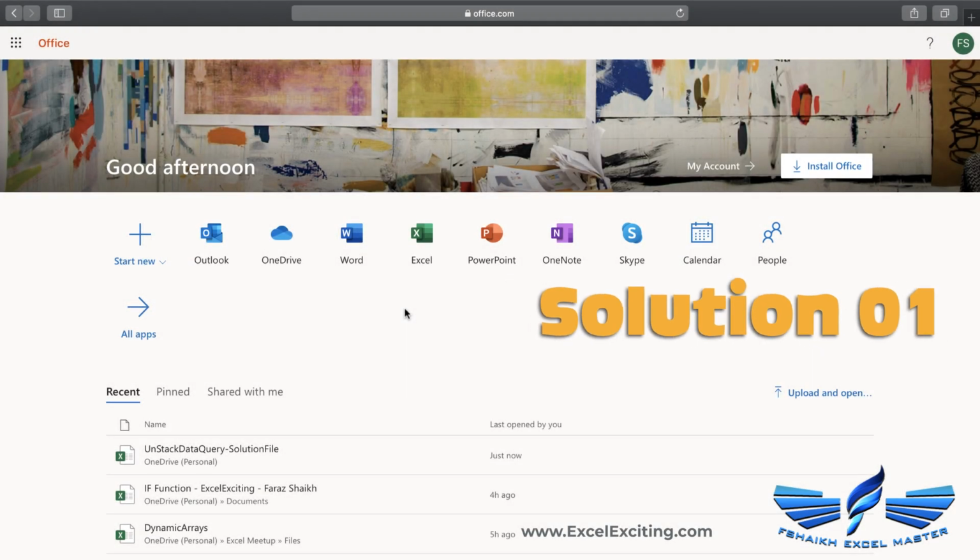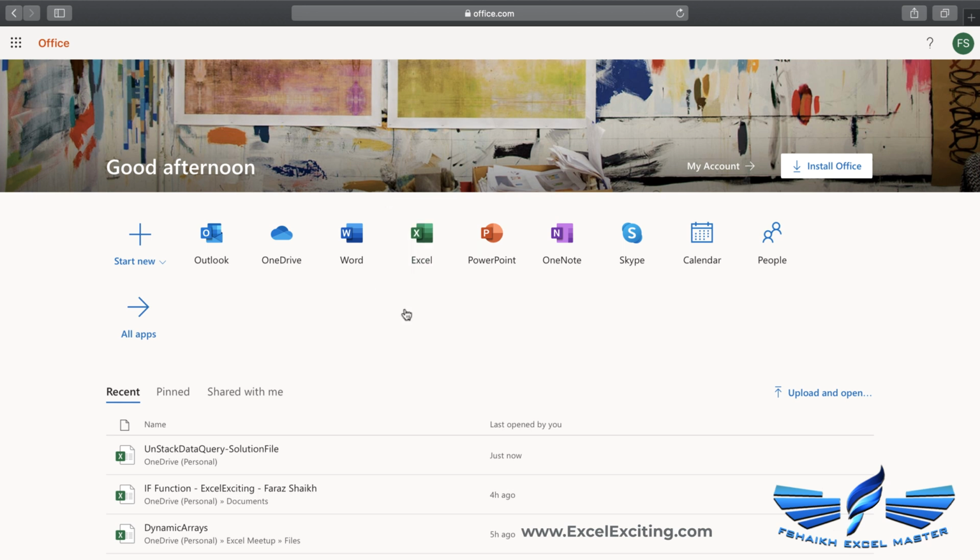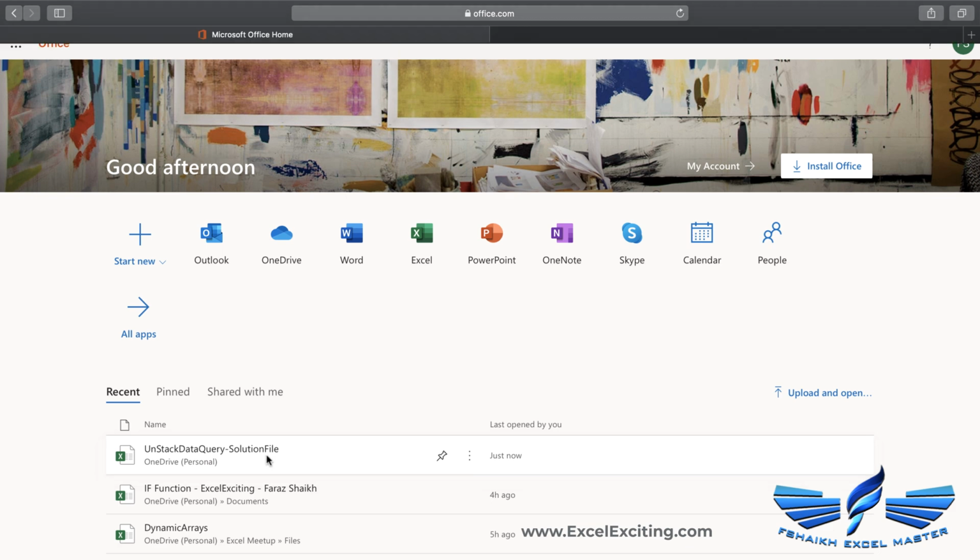To have Excel Online, make sure that you have logged into your Microsoft account. If you don't have that account, you can simply sign in and you can get Excel Online for free. And once you log into office.com, you can just click on Excel Online, or you also have an option to open the recent file, which is over here, Unstack Data Query Solution.